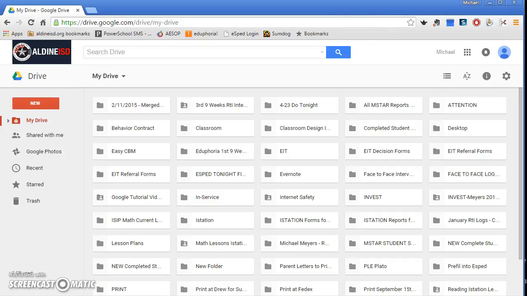First things up here on the top, you see a search bar. So if you know a particular document's name or a folder's name, or you can also search for just the files that have been shared from a particular person, you may select to type in your search terms up here, and then you'll click the blue search button.